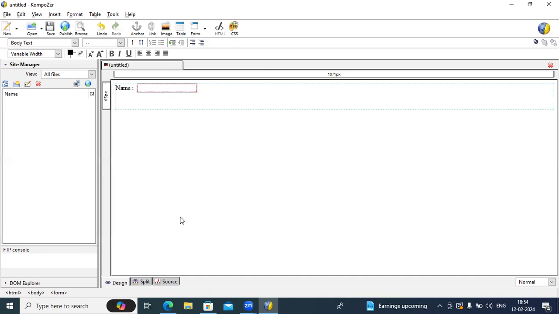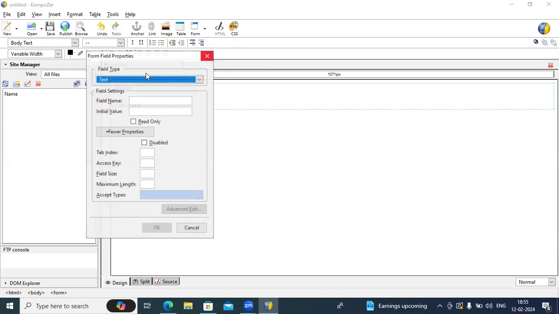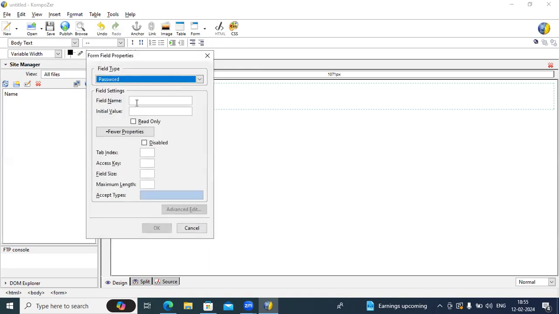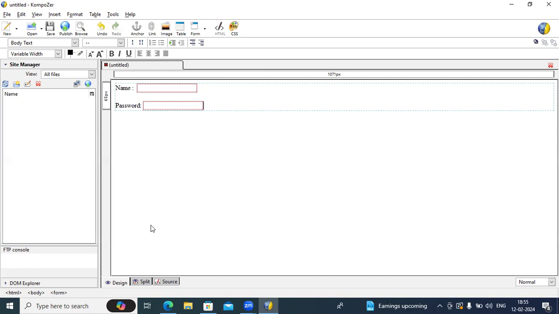Now we need to add a box for the password. Label it as password. Select the option from the form menu, define, and select field type as password. Provide the name in small case, pwd, and click on the OK button. So you will find the password field.